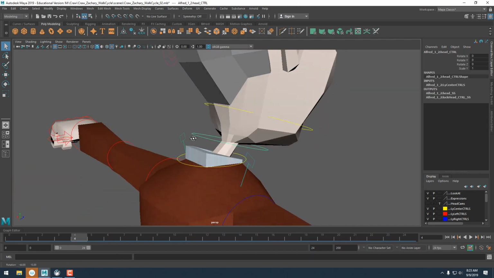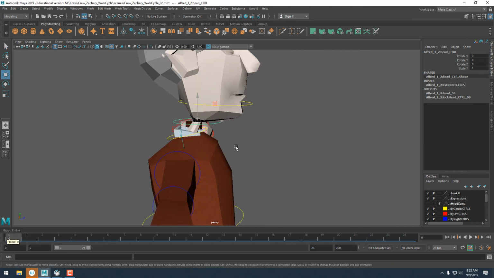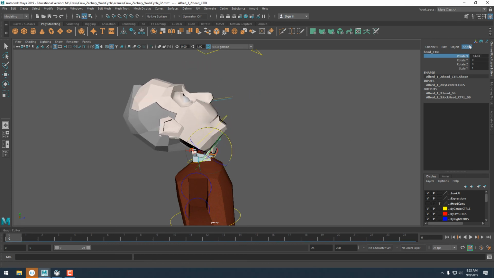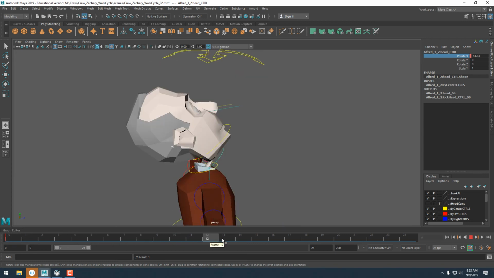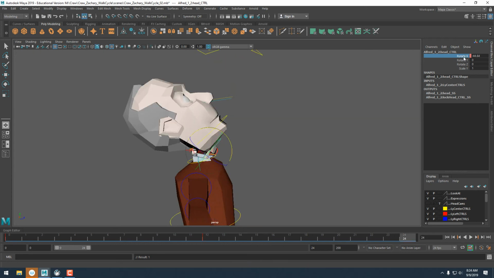So this head controller is right above the neck. I'm going to go to frame 0, and then in the rotate X, let's kick it way back, key select that, and then frame 12 should be the same. So we'll key select that, and then frame 24 should also be the same, so let's key select that. So that back pose on the head should be the same on all 3 contacts.